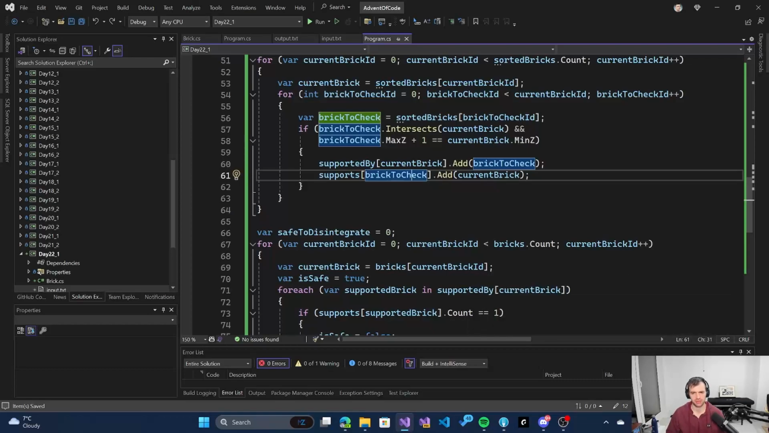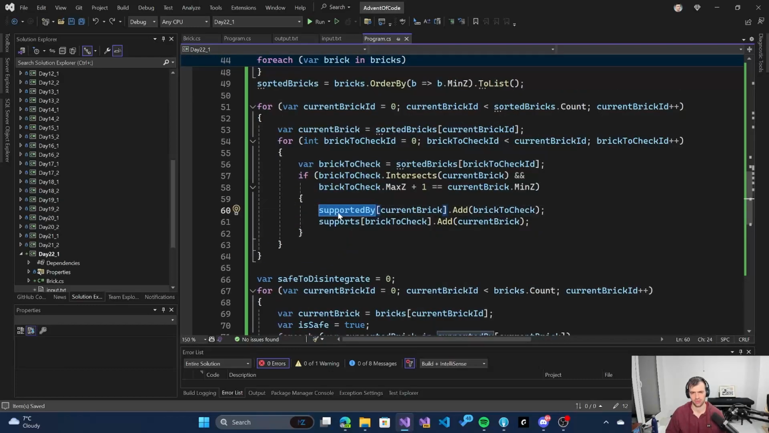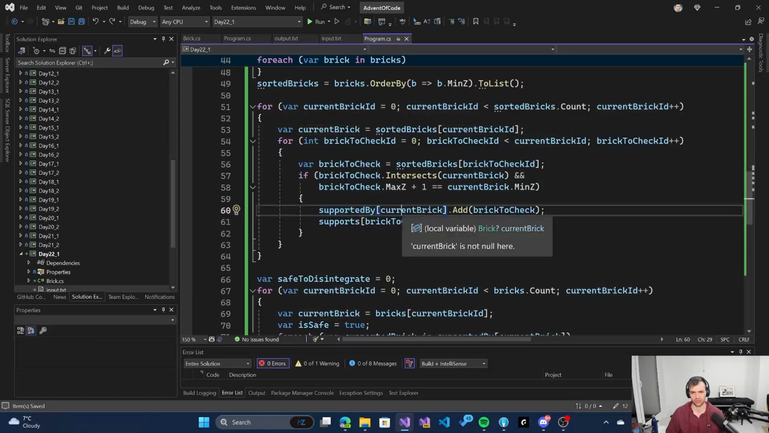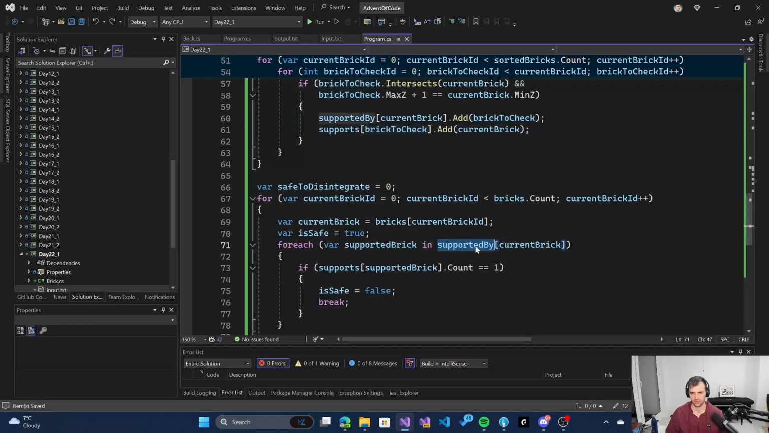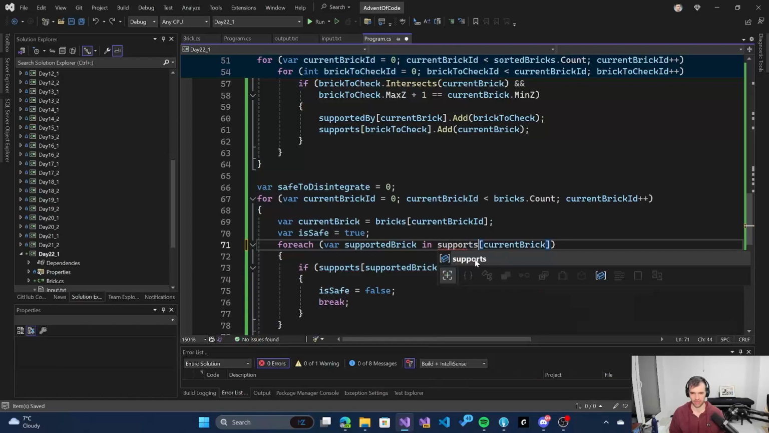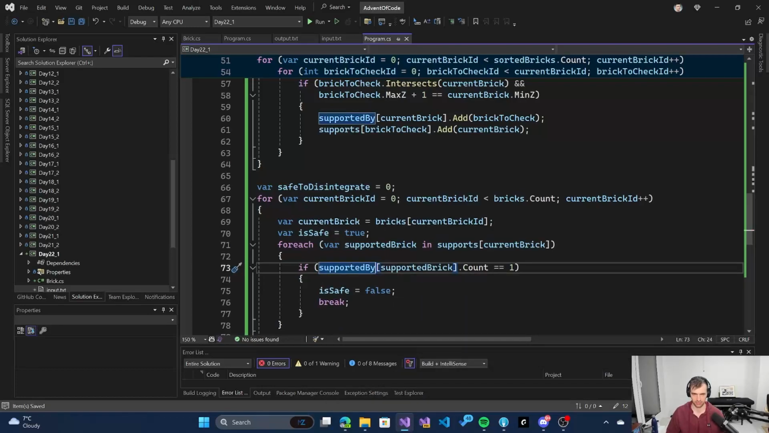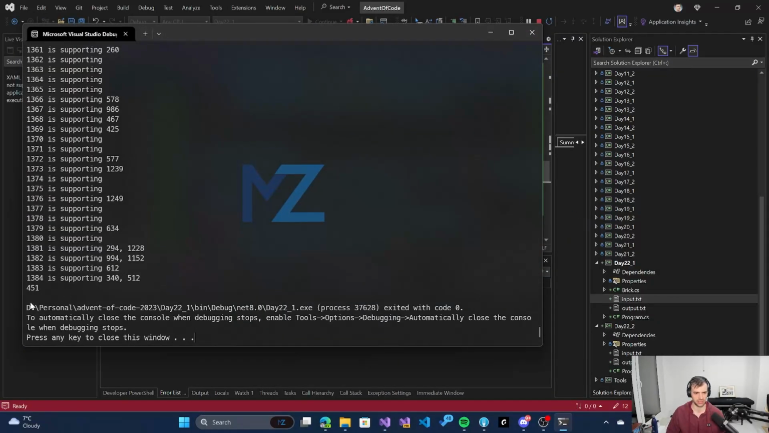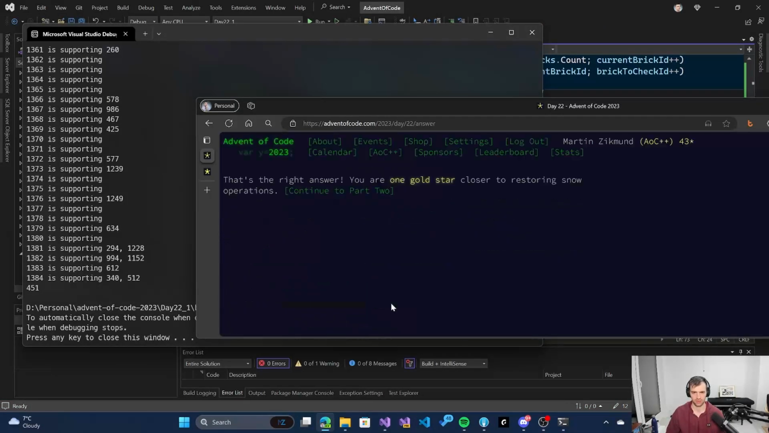And am I doing it the other way around? So it's supported. So current brick is supported by the brick to check. So it means rather we need this, supports, supported by. So this way around, right? 451, let's see. Okay. So I was flipping the logic.